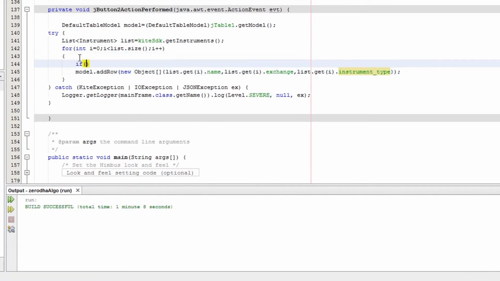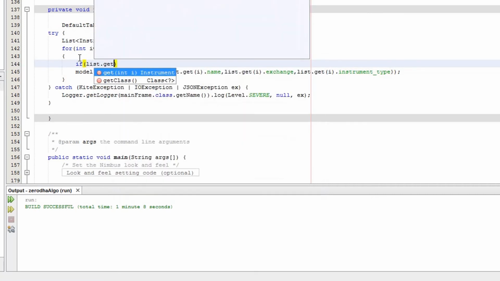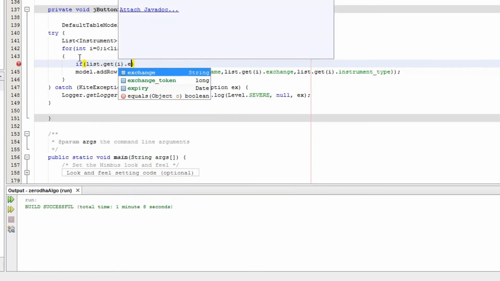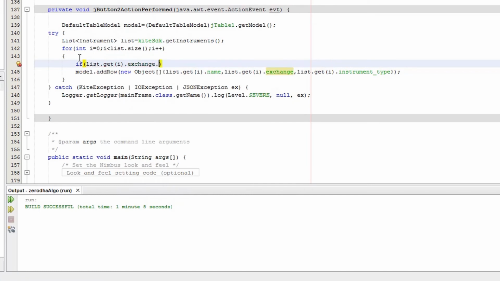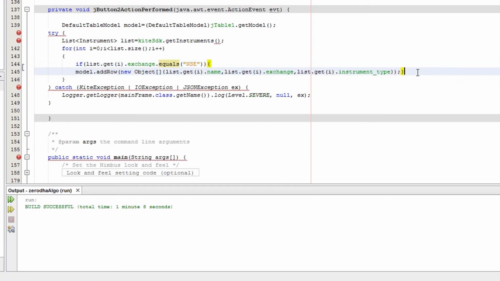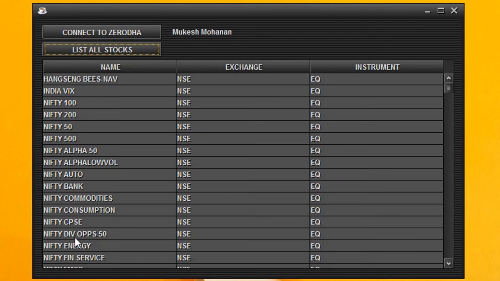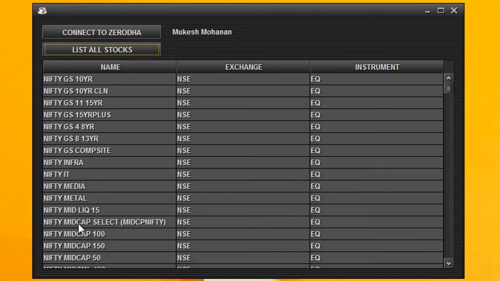So, we add a condition to check whether the instrument is NSE or not. Condition is the instrument is NSE, a new row will be added. Otherwise, the loop will continue. Okay, let's run the program. We have successfully imported all NSE stocks.